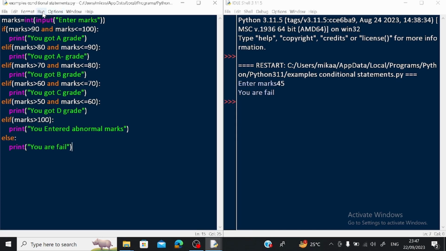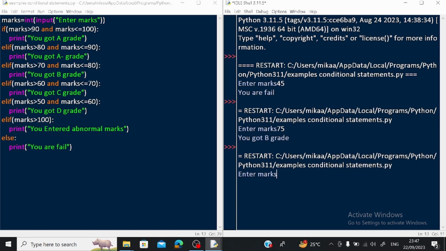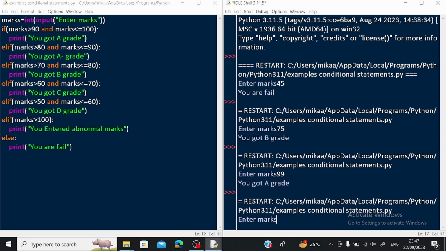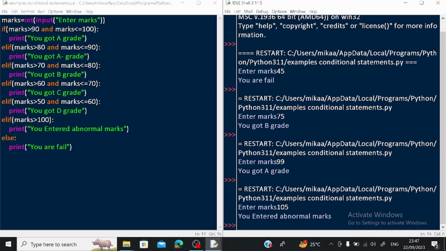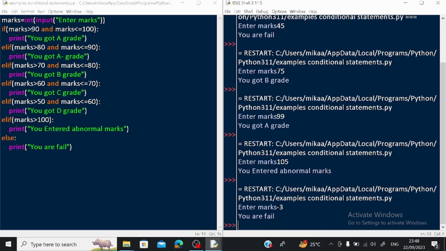Let me run that again. Let me enter 75 now. You can see it's B grade. And if I enter 99, it says you got A grade. If I enter 105, it says you entered abnormal marks. And if I enter -3, for example, you are failed is printed.